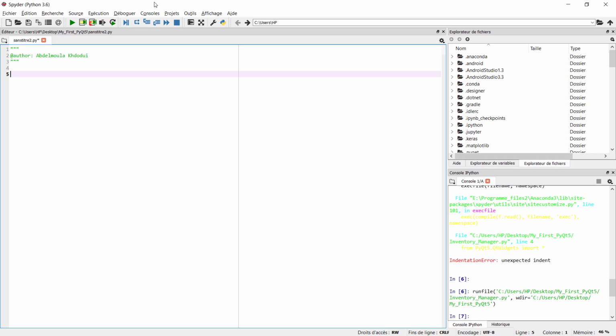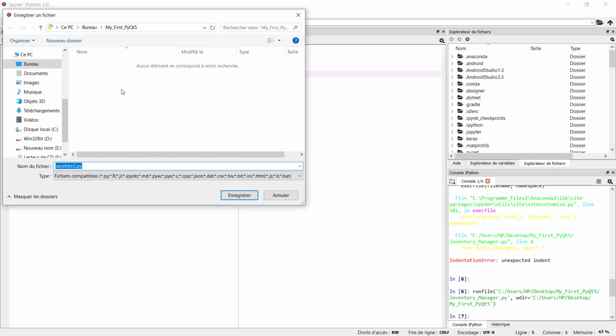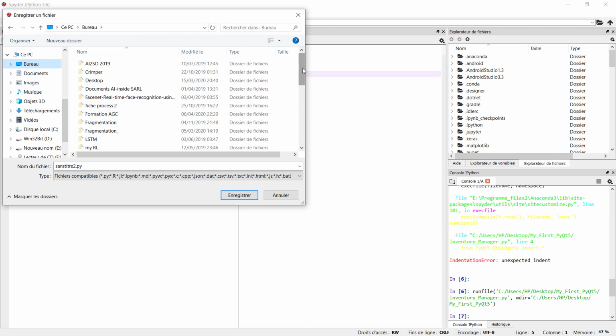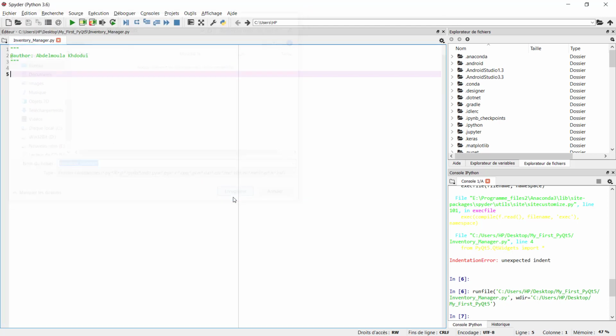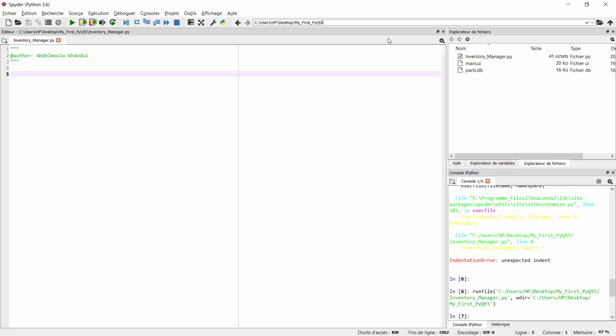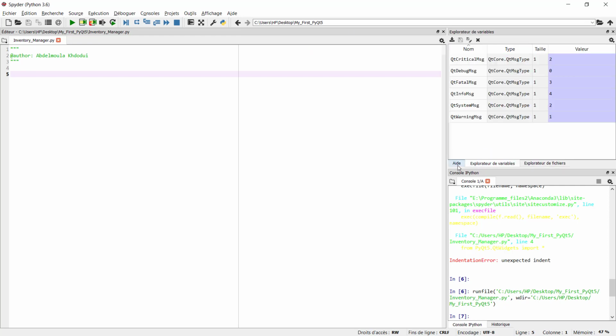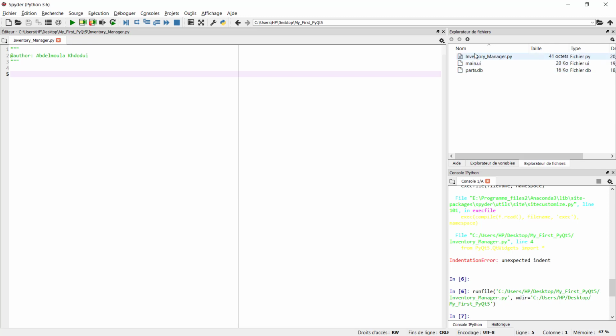So first things first, let's create a new empty Python file and save it in our project folder. Let's go to Save As and select our project folder, where I have my first PyQt5 project, and give it a name, for example inventory manager, and click save. Now it's saved. We can select our working directory here, and on the right side we can see help, variable explorer, and file explorer, in which you will see our database and our design window.